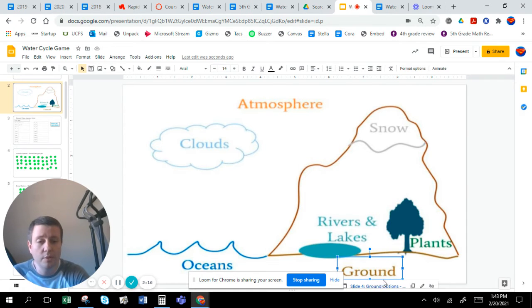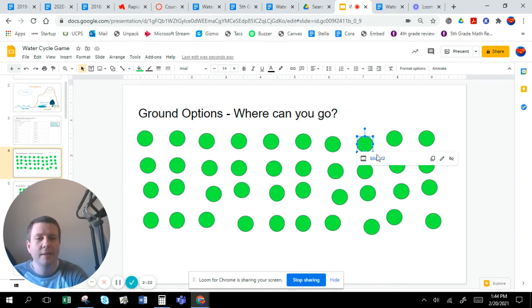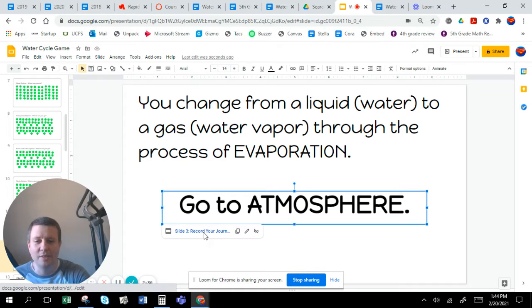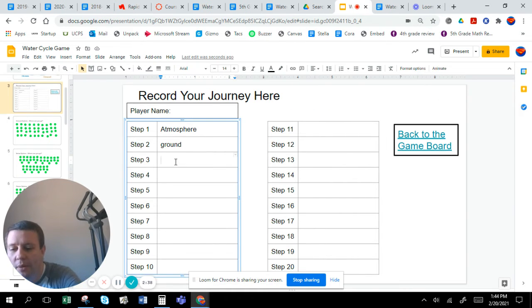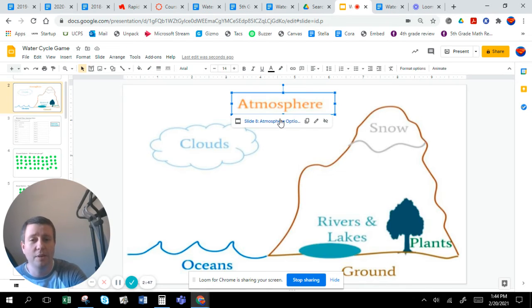So I click ground, and it takes me to the next slide, ground options. Where could I go? I click on one of these, and it takes me here. You changed from a liquid water to a gas, water vapor, through the process of evaporation. So you go back to the atmosphere. We click on this, and it takes us back to record where we went. We went to the atmosphere. Click back to the game board, and I continue along this path.